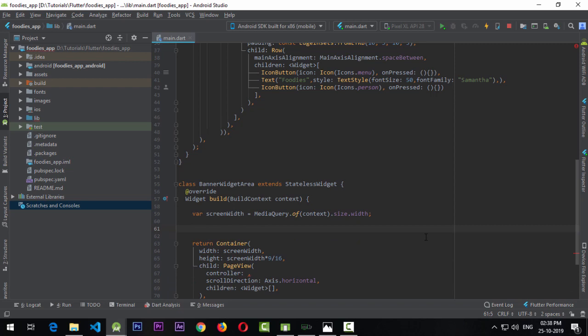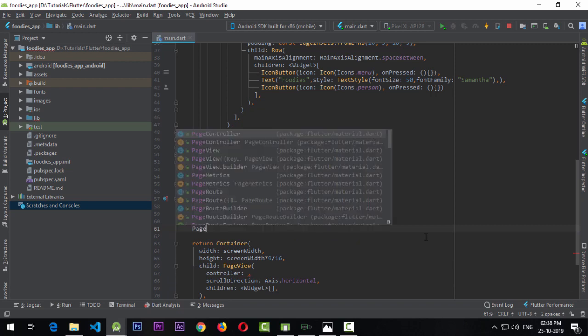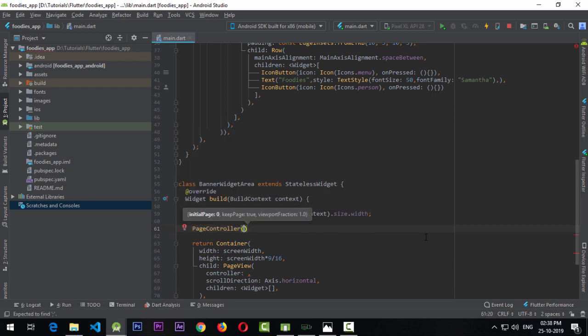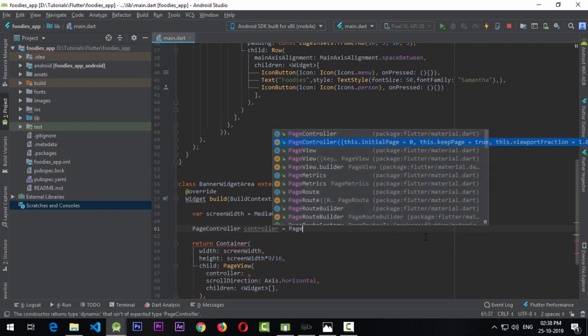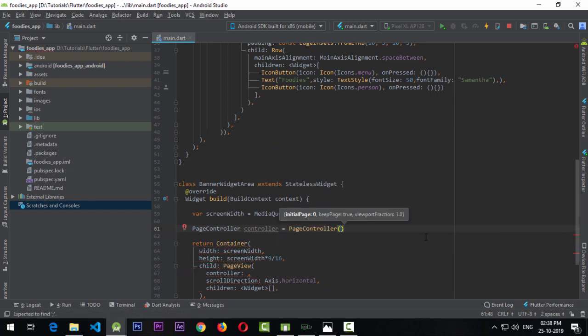Okay, so we're going to create a new page controller here. I'll just name this controller, and I'll create it as a new page controller, and I'll pass in for the initial page, we'll set that to 1.